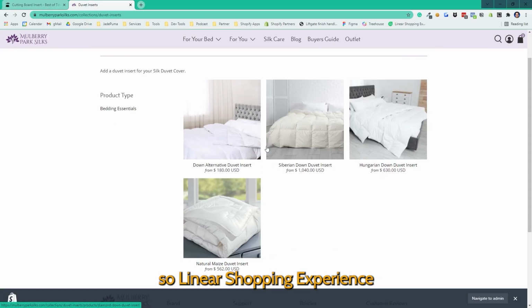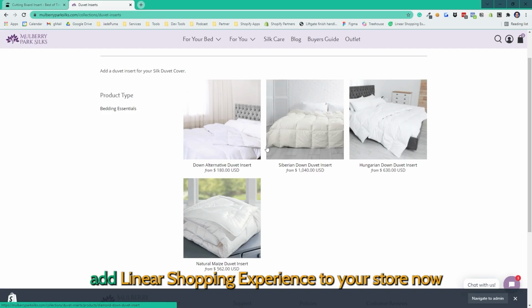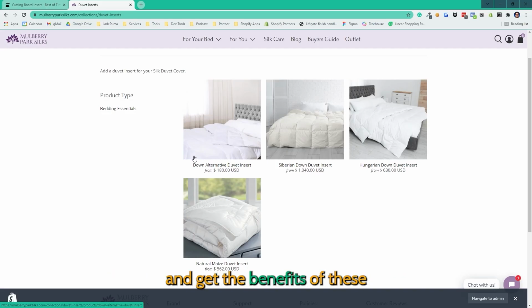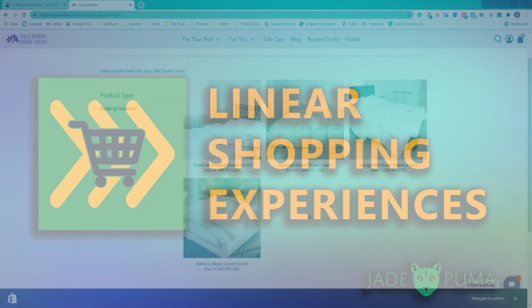So Linear Shopping Experience is an app that's going to naturally place cross-sells into your store in a very intuitive, logical format for your customers. For every given product, you can do a unique cross-sell, and cross-sells can point to a collection, a product page, or even just a page, like a landing page that you've designed for that cross-sell experience. Add Linear Shopping Experience to your store now and get the benefits of these natural and intuitive cross-sells for your business.